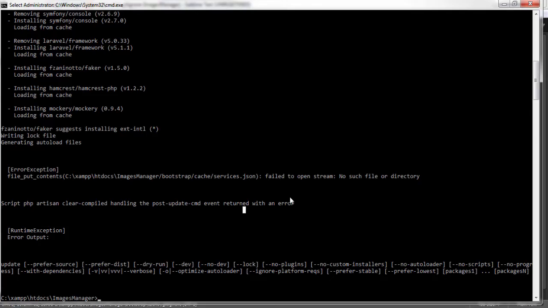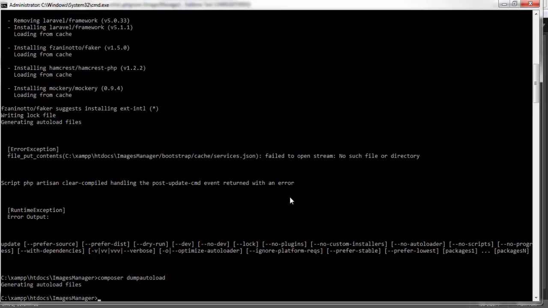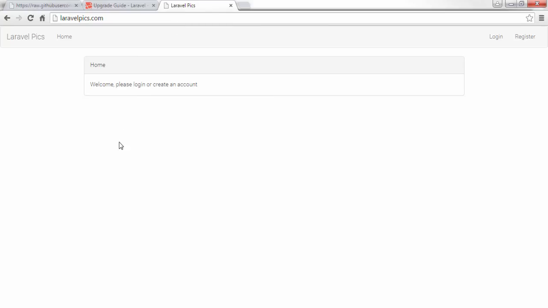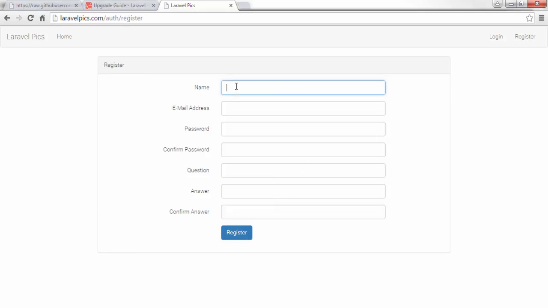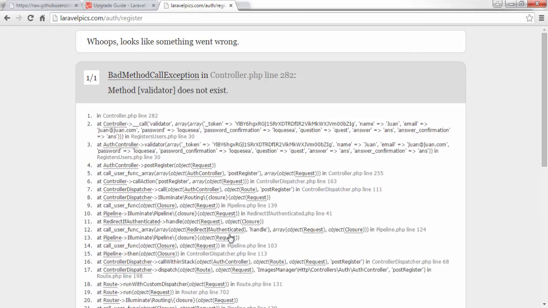Now we will run composer dump-autoload. We are now ready. So if we go to our project and refresh, this is still working. If we go to register a new account, we can use for example an email, the password, the question, and of course the answer, and register. We have this error because Laravel 5.1 is looking for the validator method inside the auth controller here. So remember that we are not using the registrar dependency now.